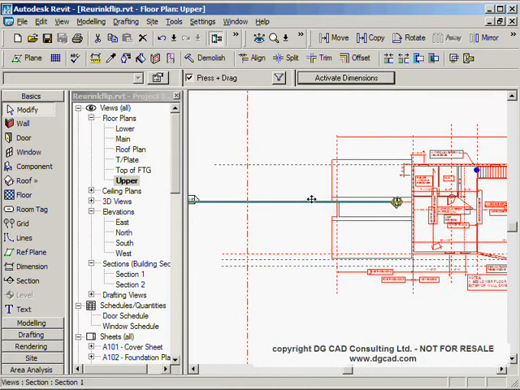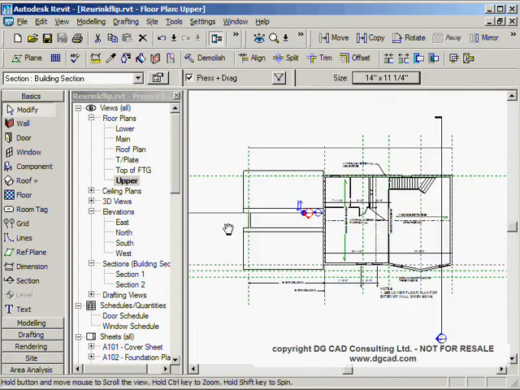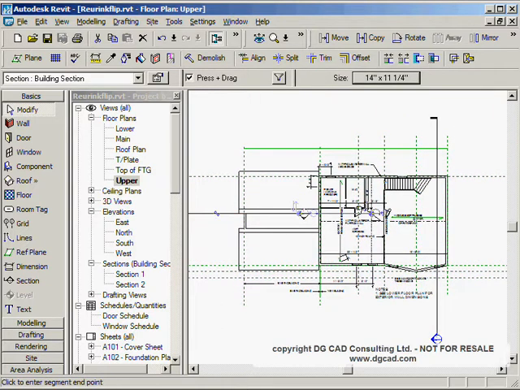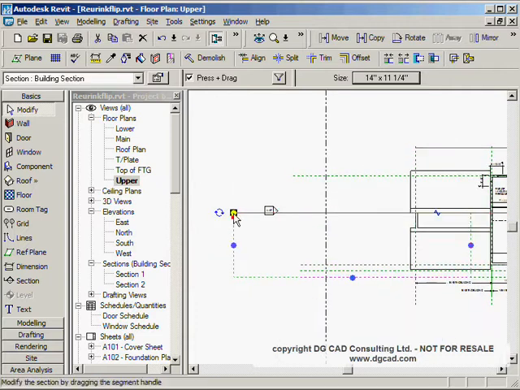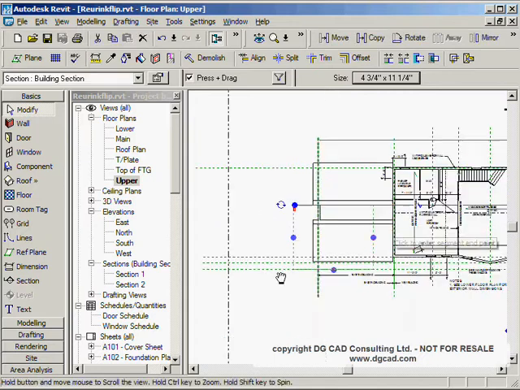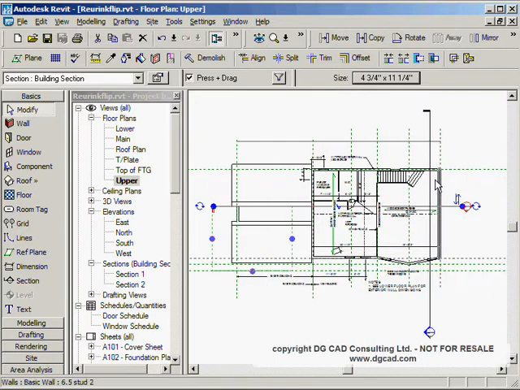You can see right here, for instance, I notice right away this section mark needs to be fixed up because it needs to come all the way over to there. And this doesn't need to be all the way down to there. I can grab this, pull this up, grab this and pull this up. So a little bit of cleanup right off the bat. These section marks show up on all the different levels, if you choose to turn them on in your visibility.